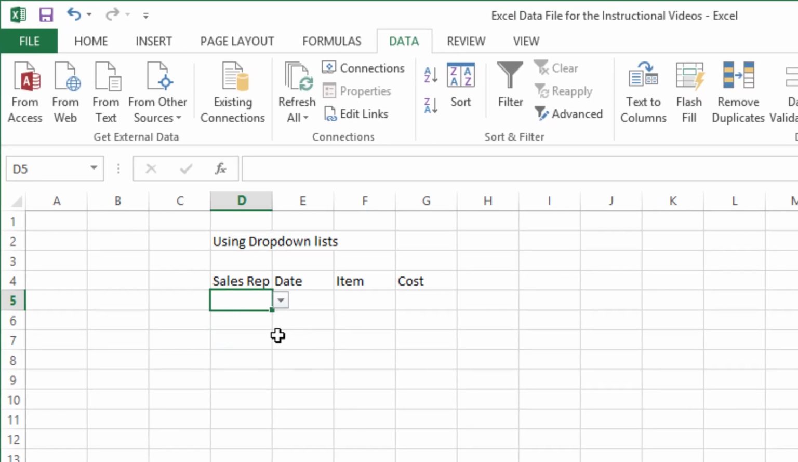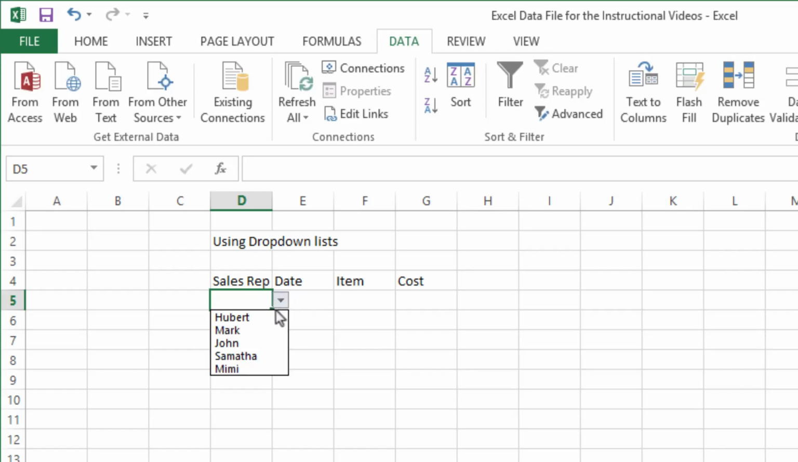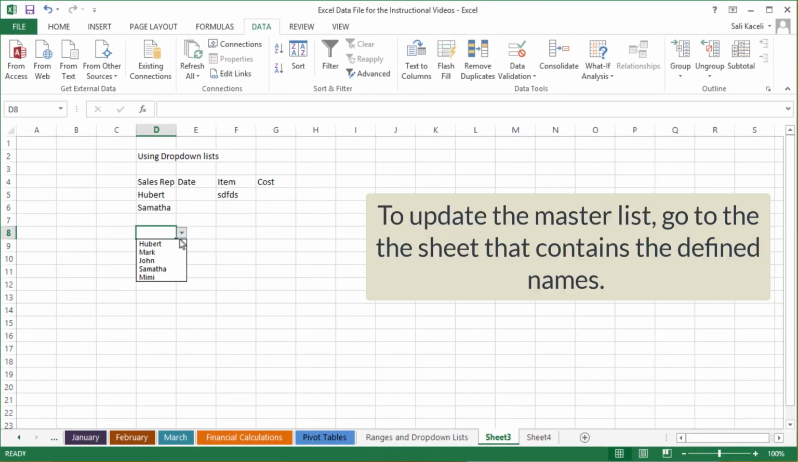Instead of typing Tom, notice it doesn't allow you to do that. So now you have this drop-down list. You have Hubert, Mark, John, and so on. So you go to the next one, and so on.